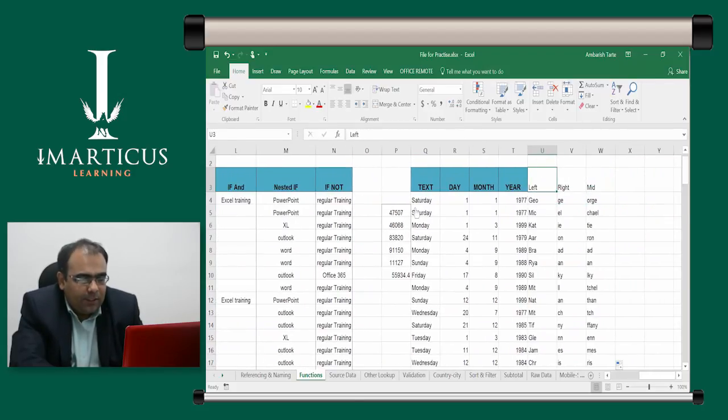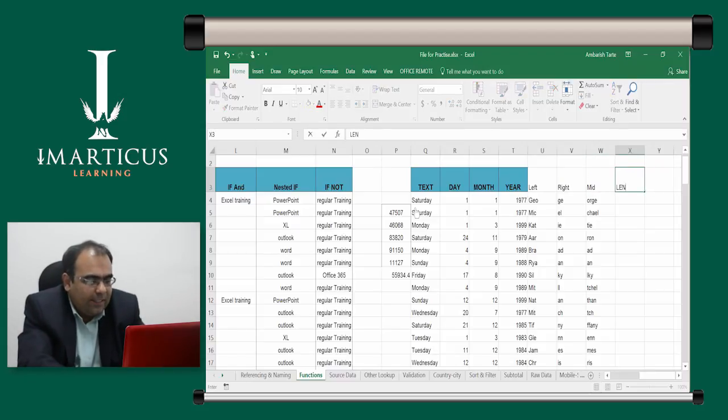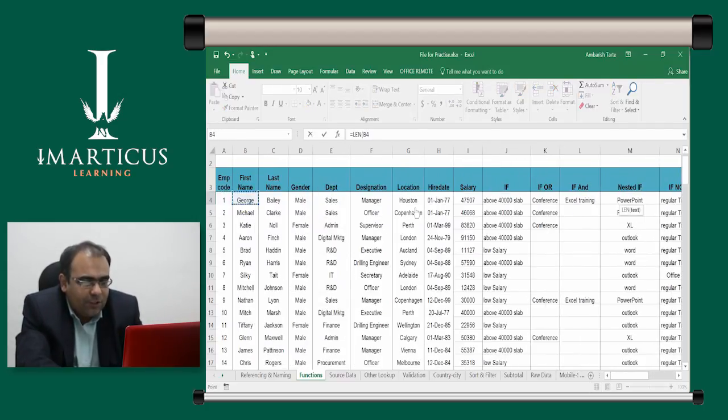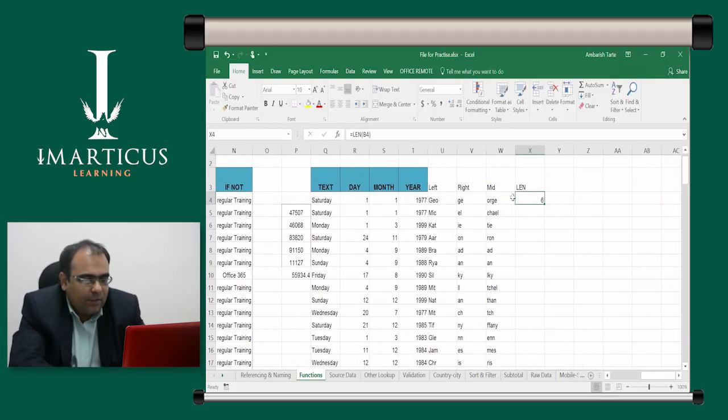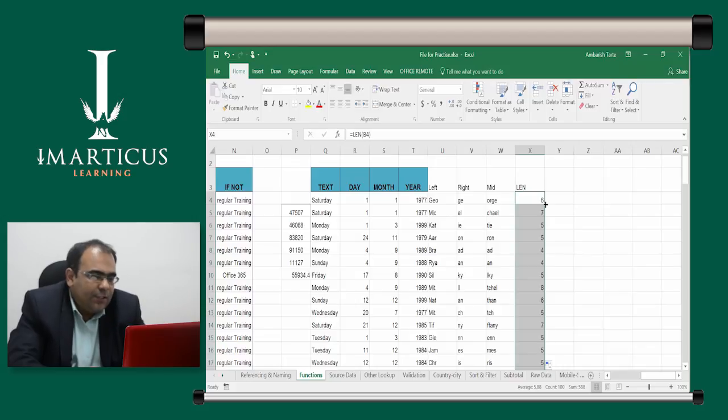Okay, these are some of the text functions. Let's take a look at another text function called LEN. All right, so I can say equal to LEN. This is a very straightforward function. I'll select George again, and it says 6. The name George has 6 characters, and it's as straight as that. Okay, double click, and that's it. So what we've seen in this video is the text functions. We've seen LEFT, RIGHT, MID, and LEN.